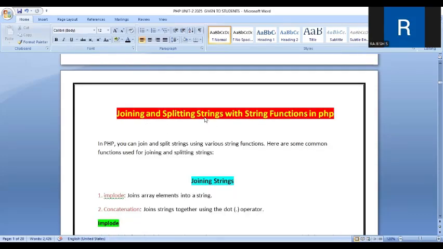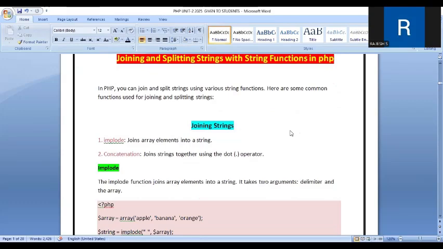Joining strings and splitting strings with string functions in PHP. So first one, joining strings. Here we use two functions, namely implode and concatenation. Implode means join array elements into a string. To join array elements into a string, we use the function implode. To join strings by using the dot operator, we use concatenation. So concatenation means joining strings together by using the dot operator.